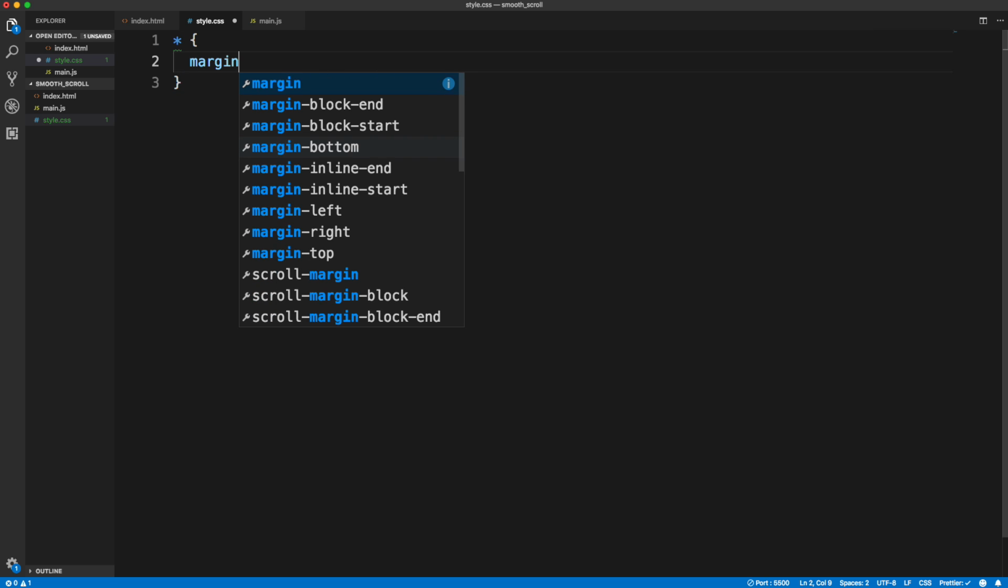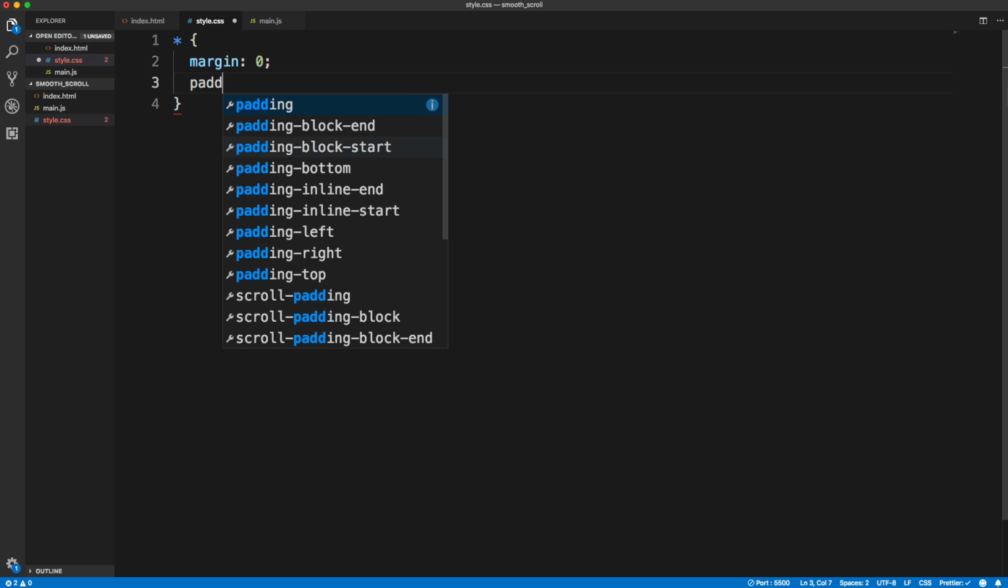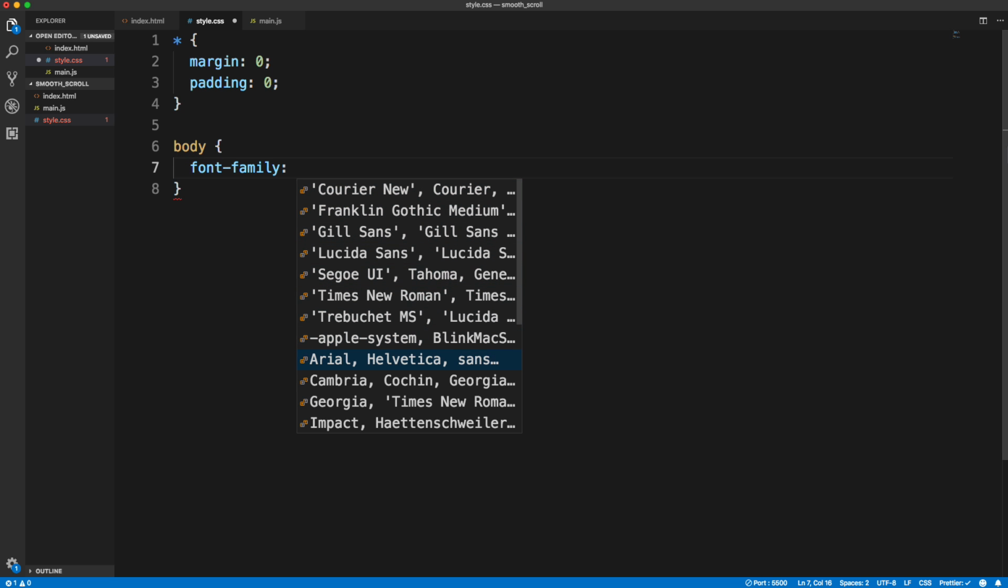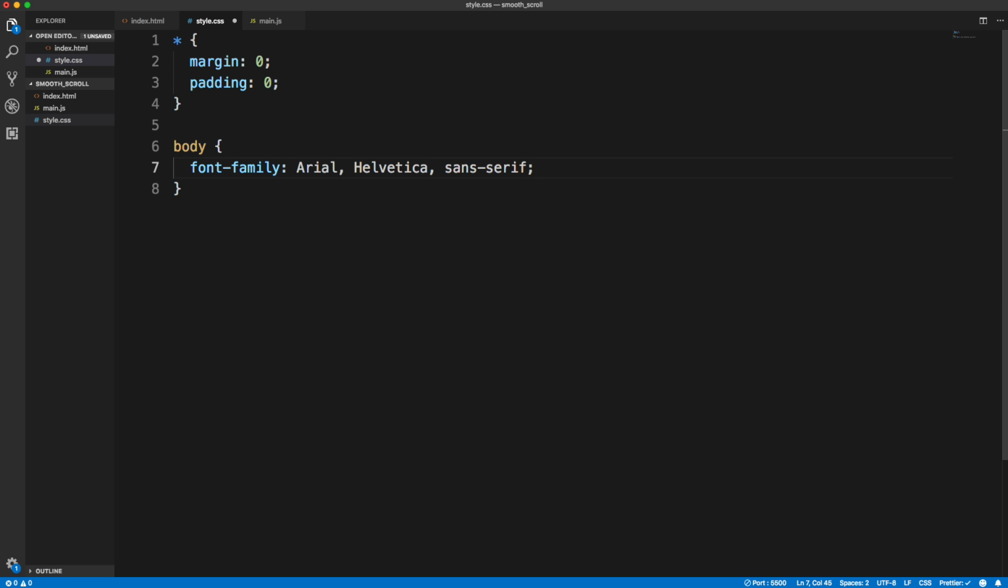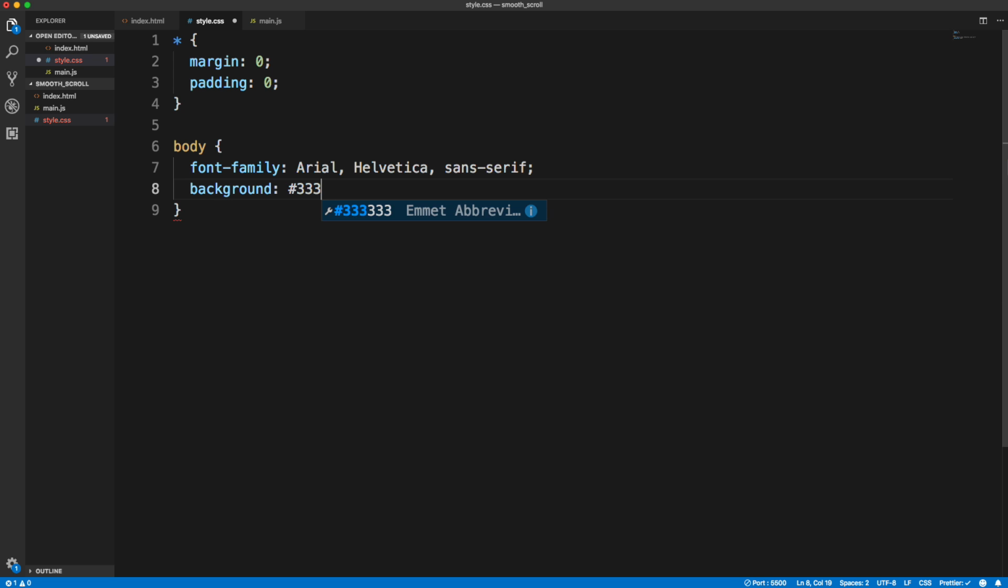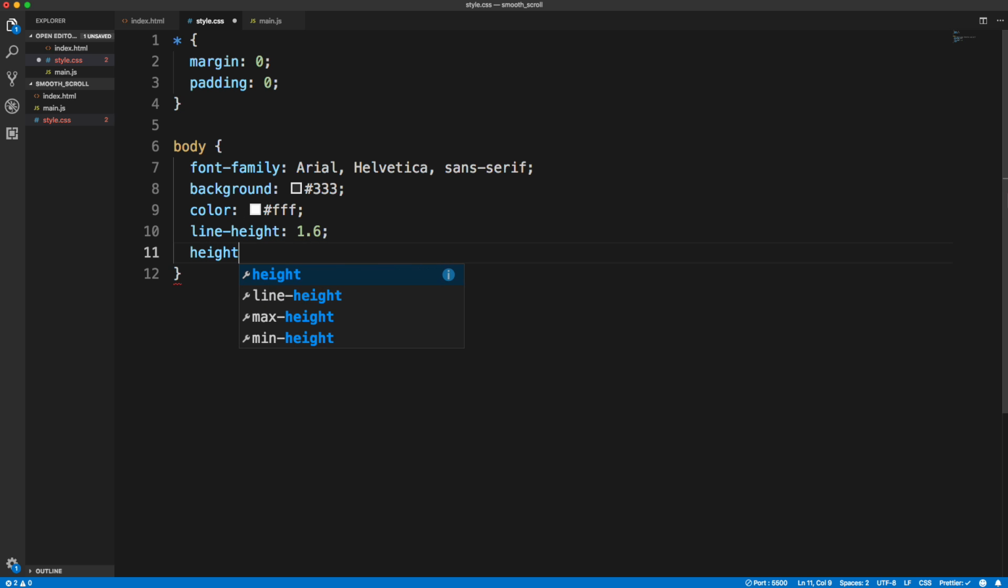So I'm going to set everything to have a margin of 0 and a padding of 0. And then let's style the body. So we're going to do font-family. I'm going to use Arial, Helvetica, Sans Serif as my font stack. And I'm going to set the background to a dark gray, and let's set the color to white. All right, and I'll set the line height. Let's do line height 1.6. And I'm going to set the height of the body to 100 viewport heights.